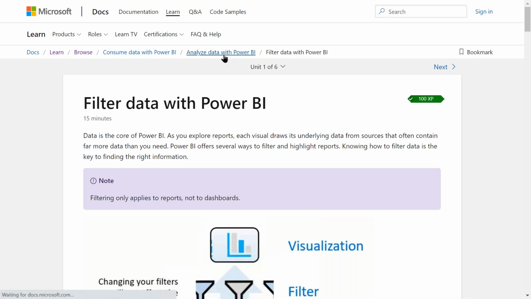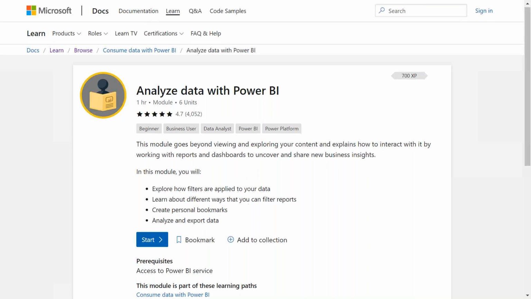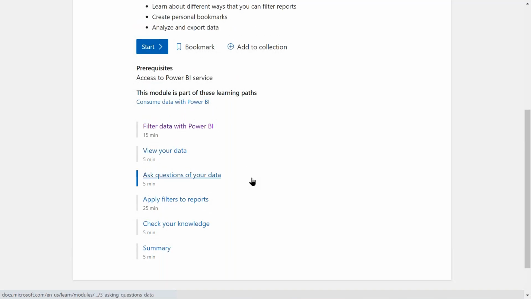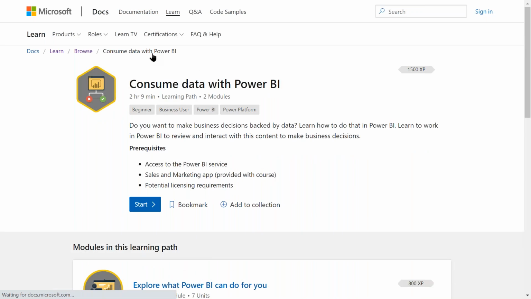Now, if you go and see back here, analyzing the data with Power BI has this many chapters: 15 minutes, 5 minutes, 5 minutes, 25 minutes, like that. You will be in a position to understand all the things available. So try to practice this entire chapter today. Will you do that one? Yes. Okay.